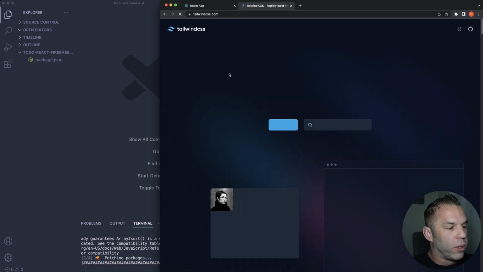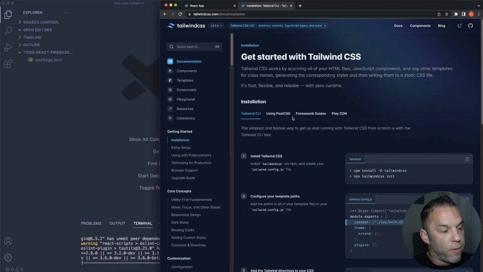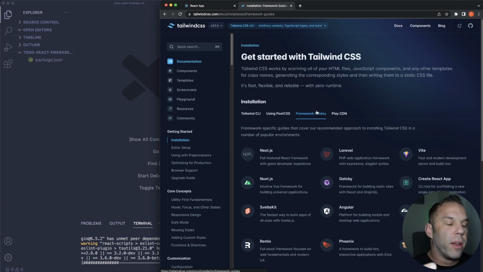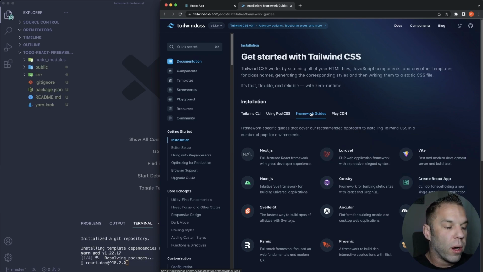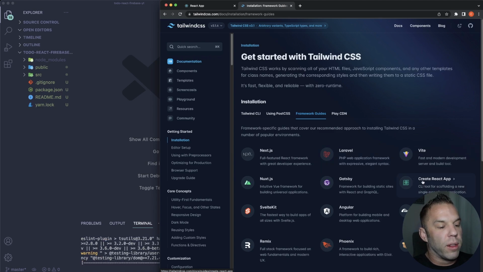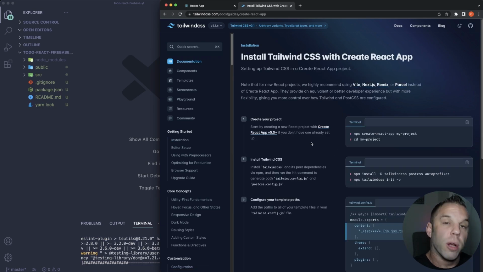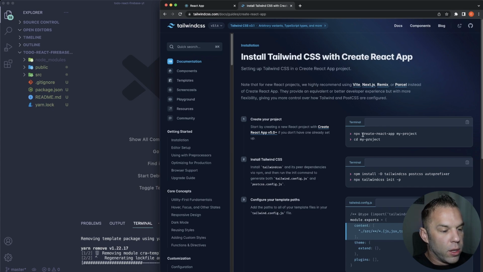So let's cruise over to Tailwind CSS. If you're already familiar with Tailwind, you know how to configure it, then just jump through this part. I'm going to put some bookmarks at the bottom of the video so you can skip through it. But we're going to click Get Started, the framework guides, and then we're going to be using this Create React App here just to kind of jumpstart our application with Tailwind. So what it wants us to do first is create our project. We've already done that. So let's install Tailwind here.